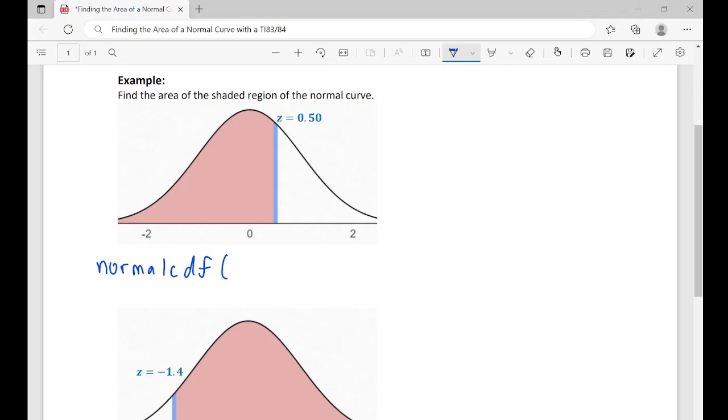So what we do is pick a fairly large negative number. And I like to use negative 9999. And then we need to pick our upper number. Our upper number is as high as the shaded area goes, and it goes right here. This z-score here, where it stops, is 0.5. So our upper z-value is 0.5. And then you just plug that into normal CDF.